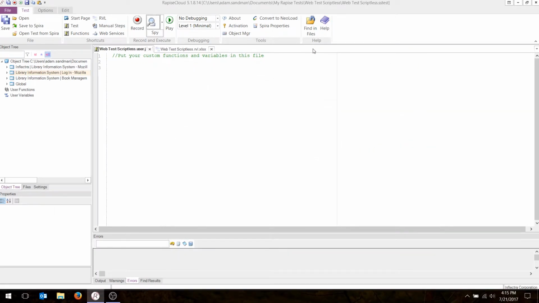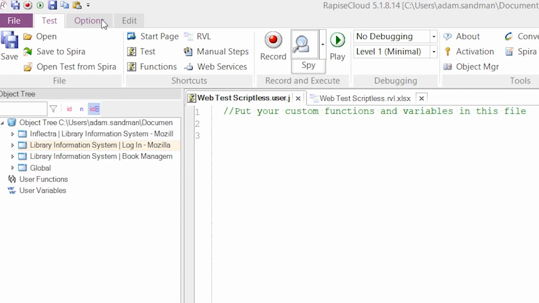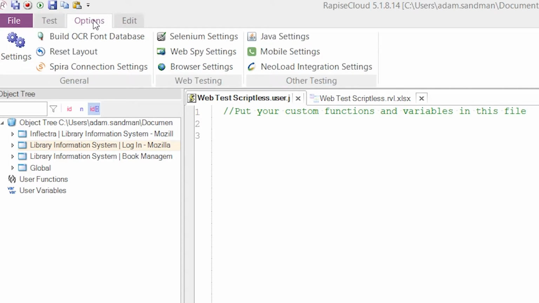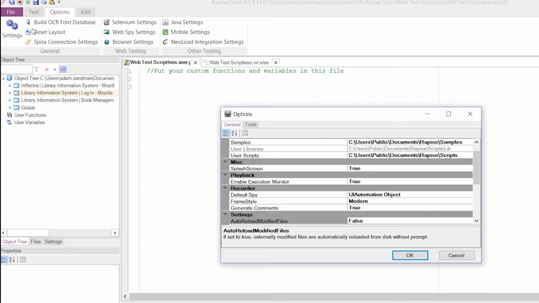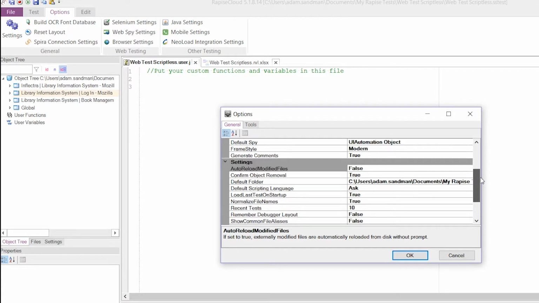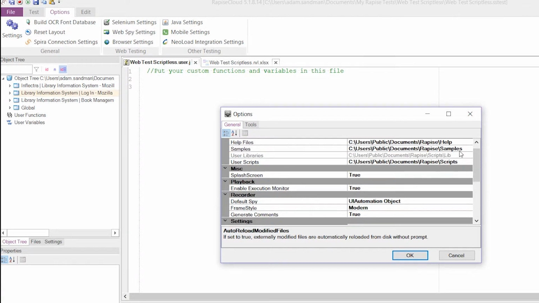Once you've got used to this main part of the application, you sometimes may want to configure how it works. All of the options for configuring how Rapise works are in this Options tab. The main settings are here in the Settings box, and that's where you can change where it's accessing things in your file system, and any of the global settings can be changed. Any of the settings here affect all your test cases.